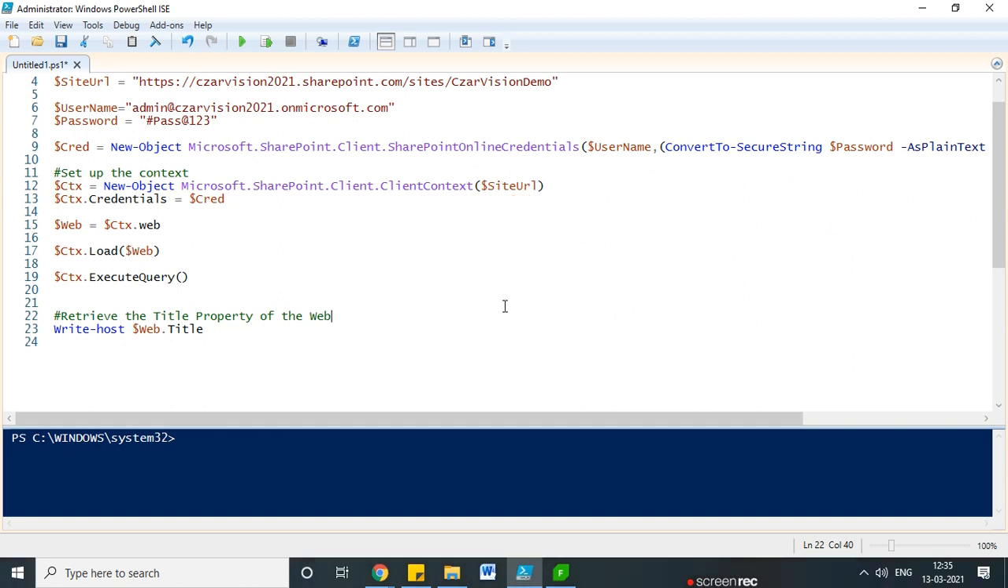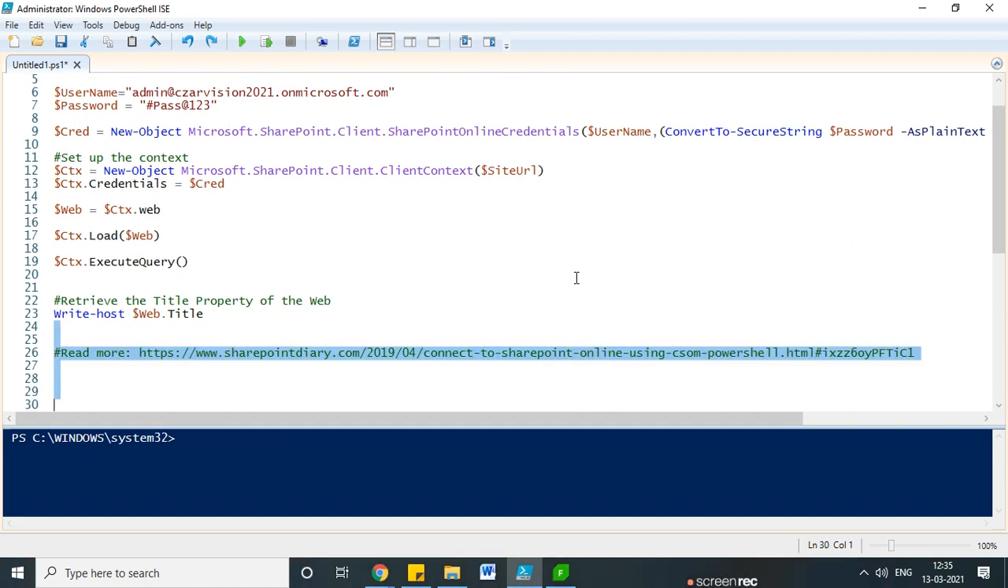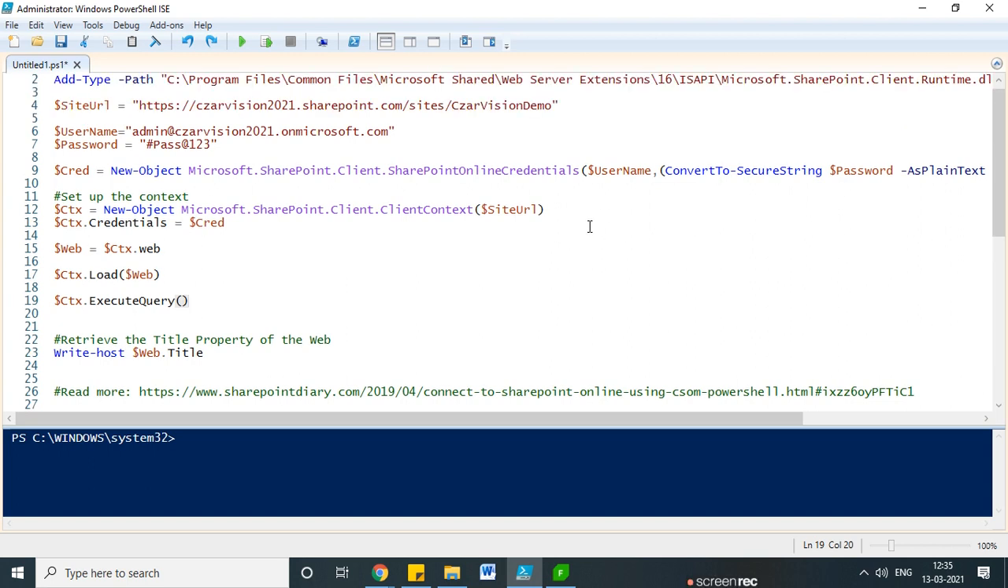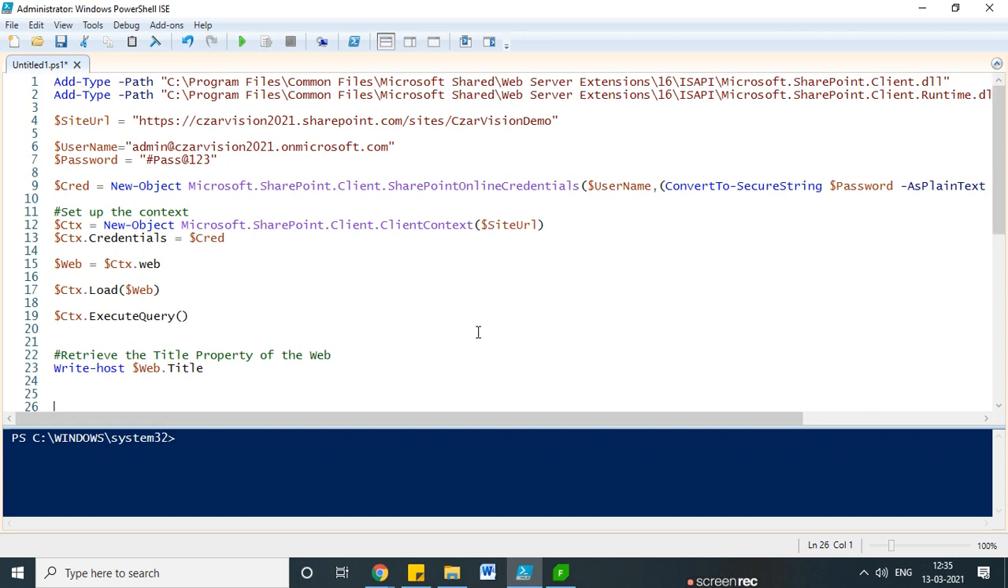Just a minute. Let me type again. Let me remove this. Okay, here server side, here client side.